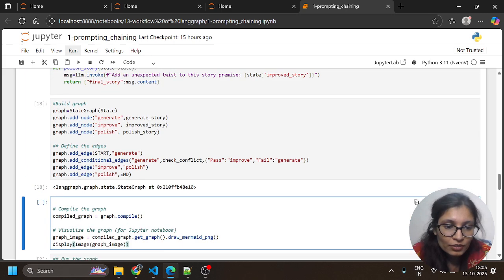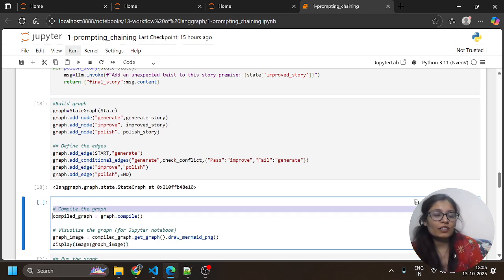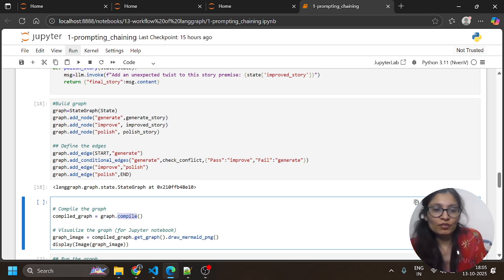Okay, so here you can see I'm going to compile our graph. Compile graph equals graph dot compile, and for visualization, graph image equals compile graph dot get graph image in marmot png. And display image graph image. Okay, we got the image here.